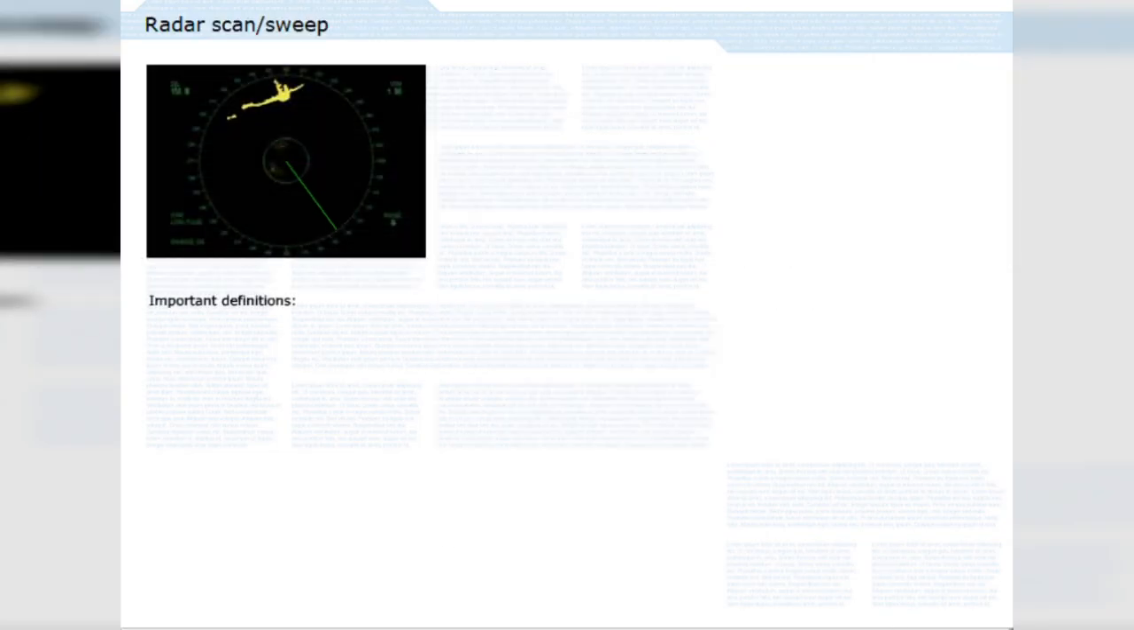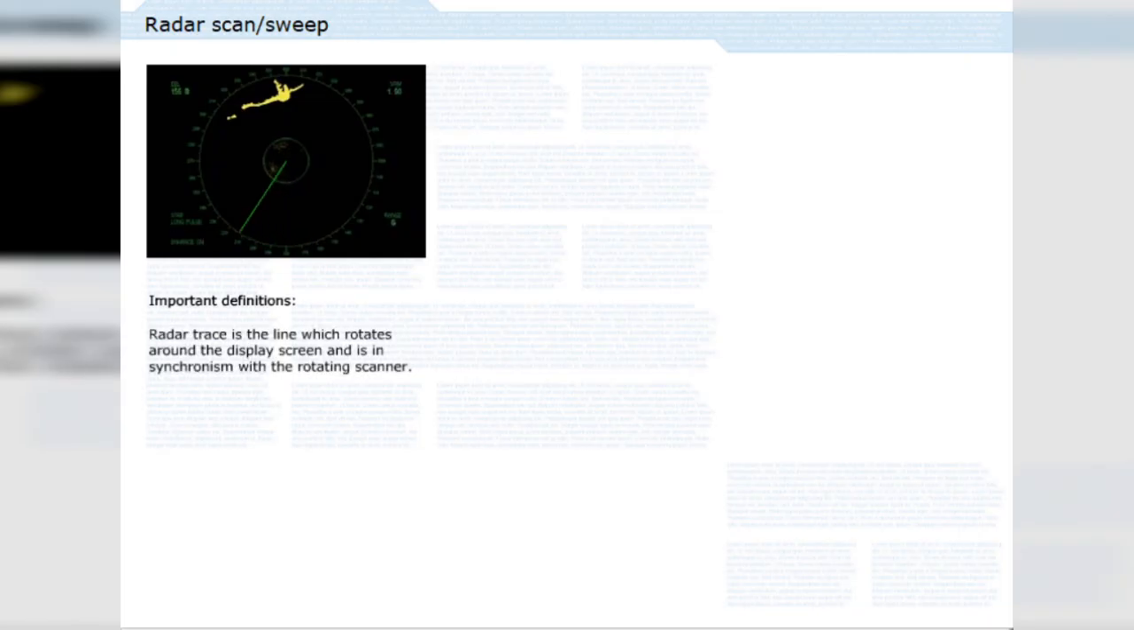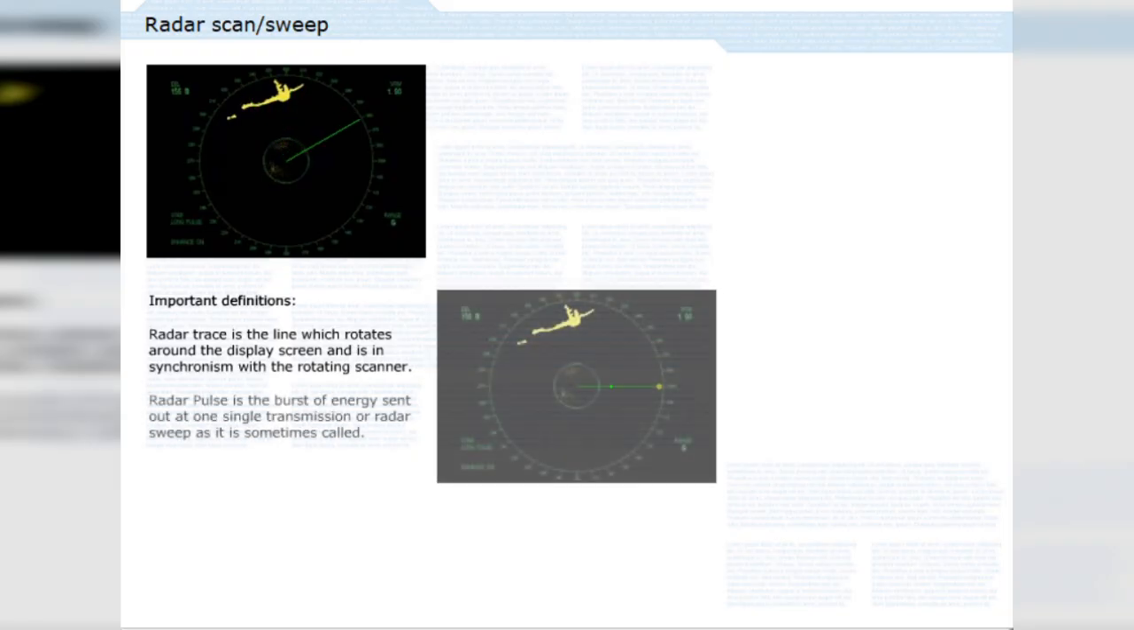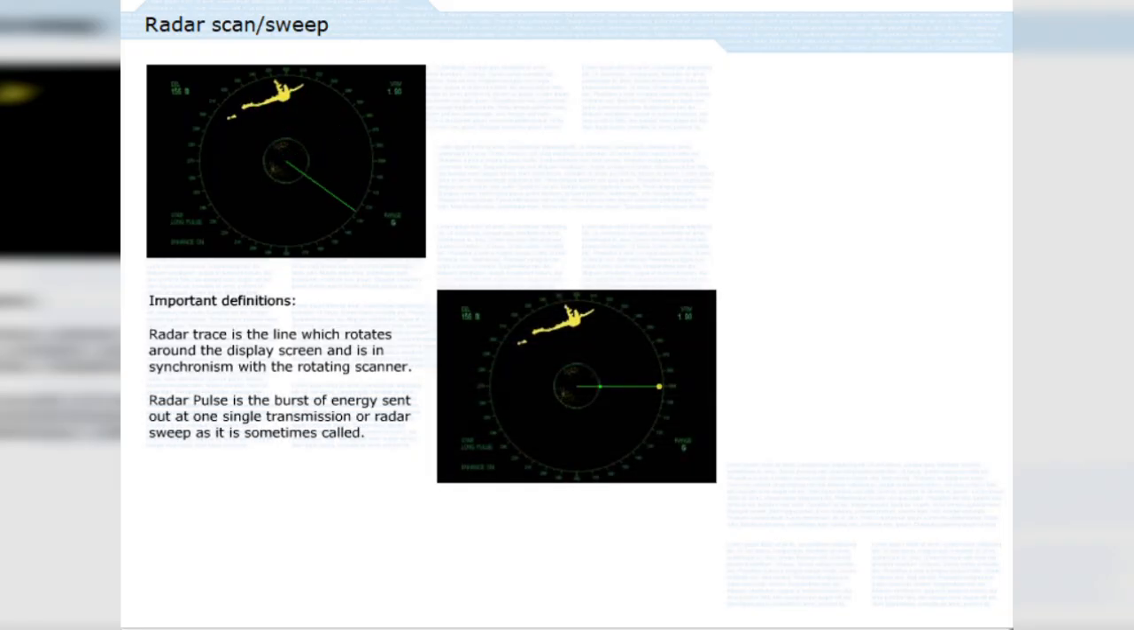Important definitions. Radar trace is the line which rotates around the display screen and is in synchronism with the rotating scanner. Radar pulse is the burst of energy sent out at one single transmission, or radar sweep, as it is sometimes called. A radar scan is one complete 360 degrees rotation of the antenna. During one scan, normally several thousand pulses are transmitted.